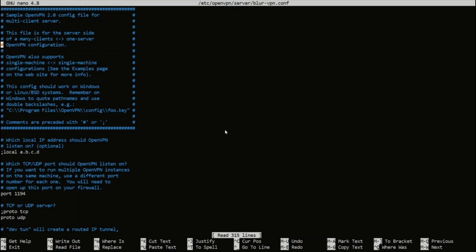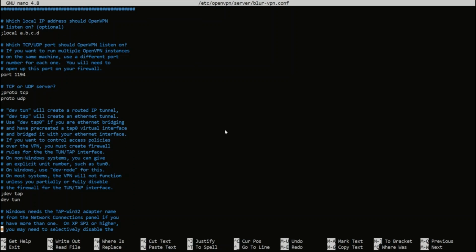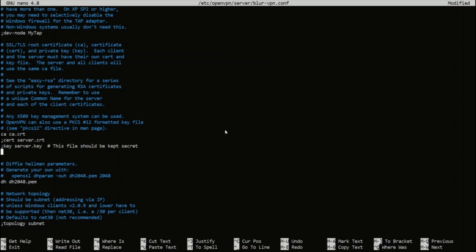First thing we need to do is make sure this port 1194 is active and protocol UDP is active or enabled as well, not commented out. Using the control key, Control V to go down by page, Control Y to go up. Okay, here is the ca.crt. We need to comment out the server.crt, because we will use blur-vpn.crt. That's what we have, not this server.crt.